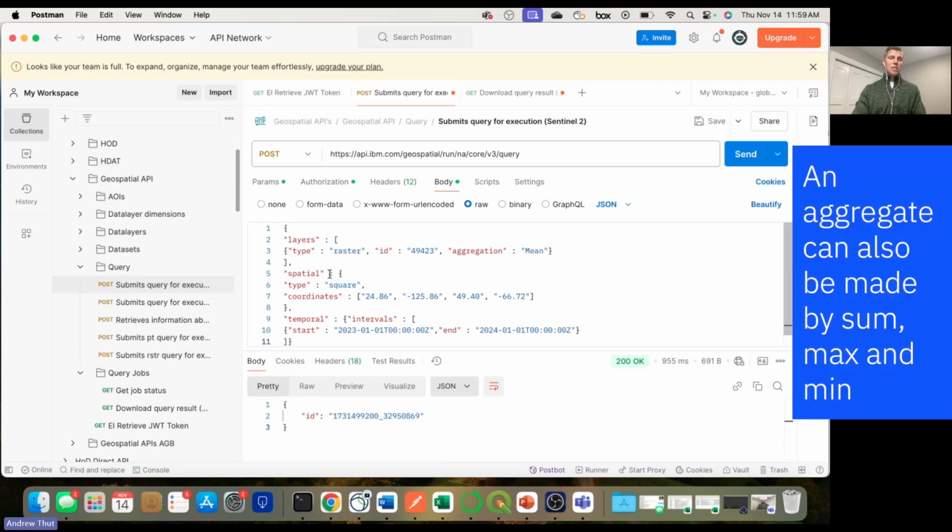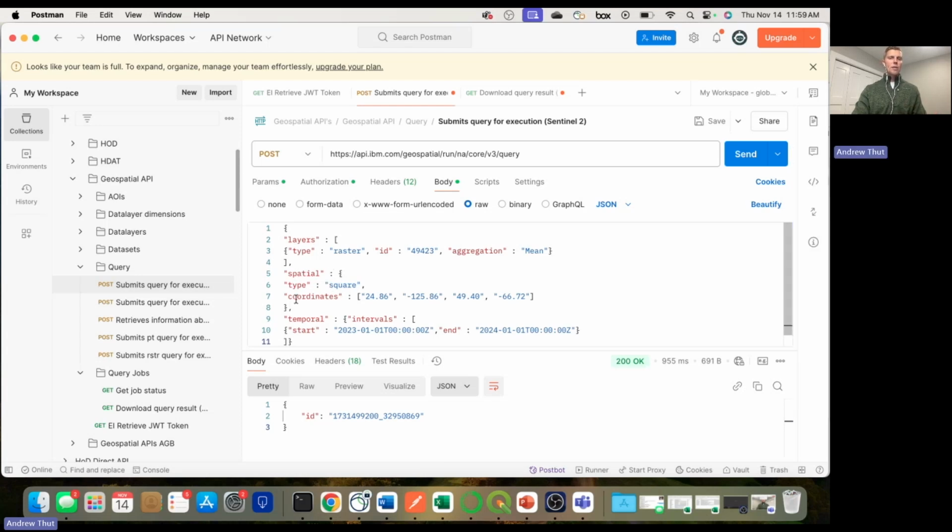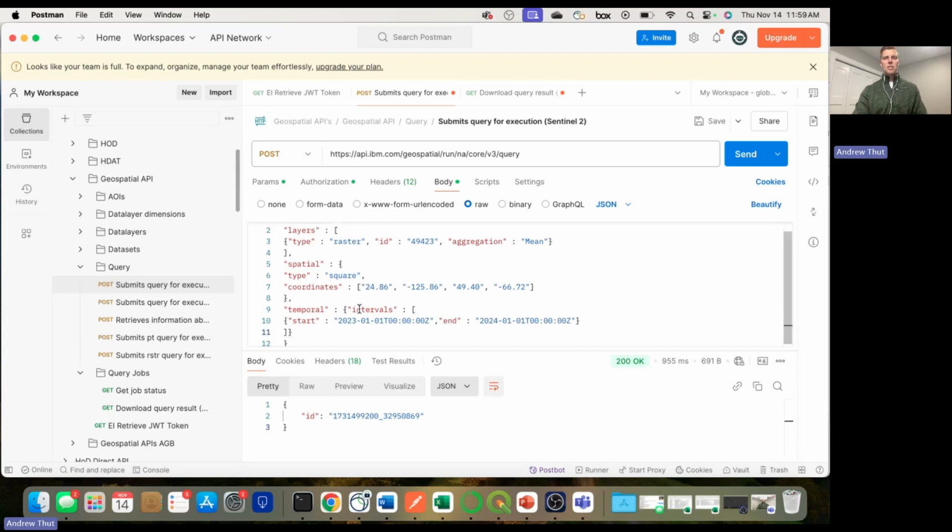From a spatial standpoint, we are also looking for a bounding box. You can see that in the coordinates here. This creates a bounding box. It's basically a collection of latitude and longitude points. And finally, from a temporal standpoint, here are the dates that we're looking for data. So between January 1st of 2023 and all the way into the 1st of 2024.